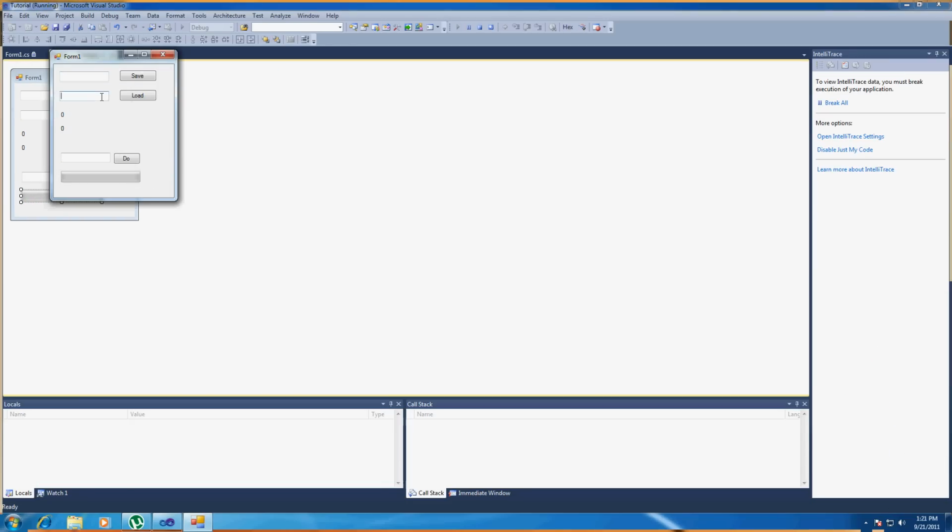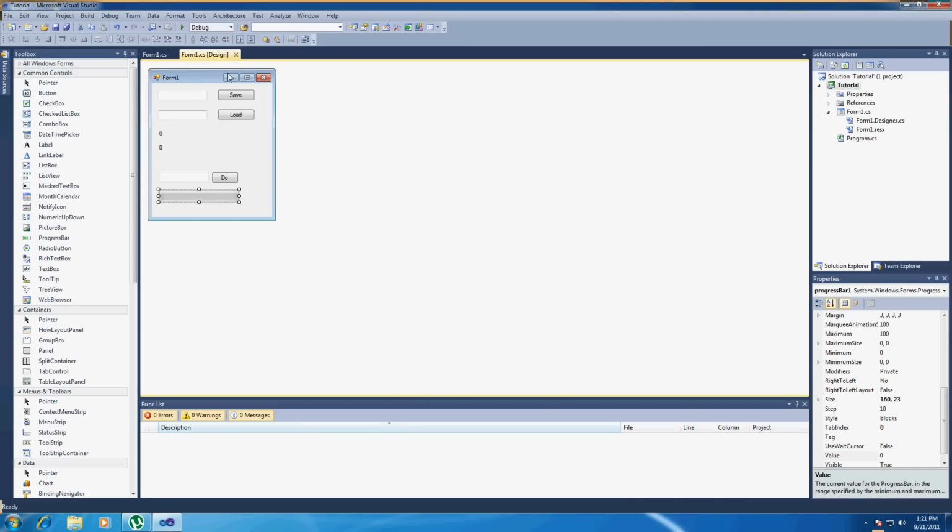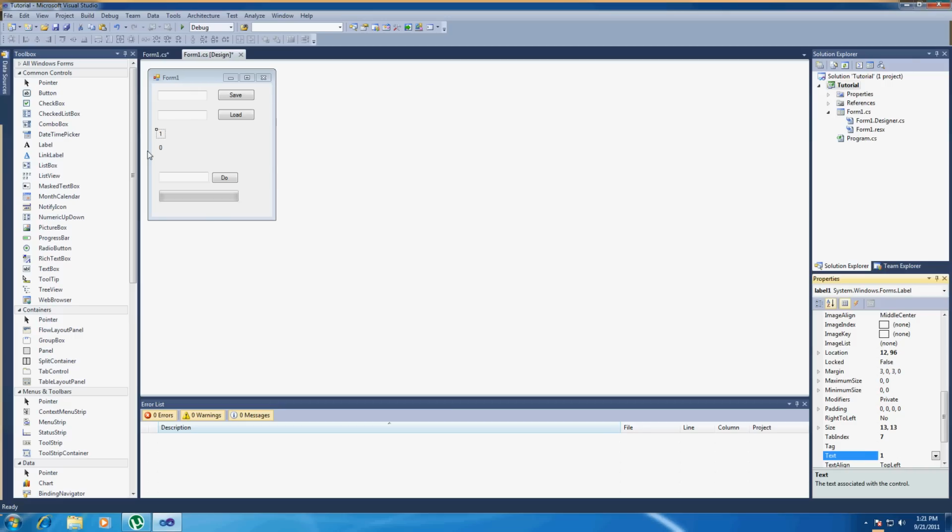Alright, so now I want to load what I previously saved. Hello. See? It just loaded the labels and the progress bar. Alright, now that we have the save and load system down, let's go to the second section.